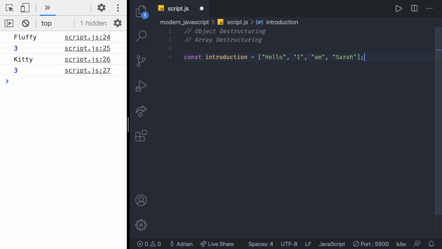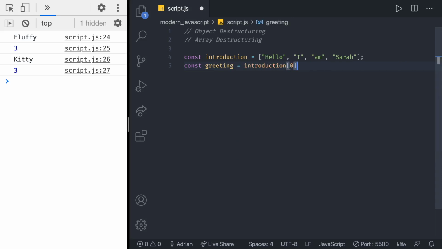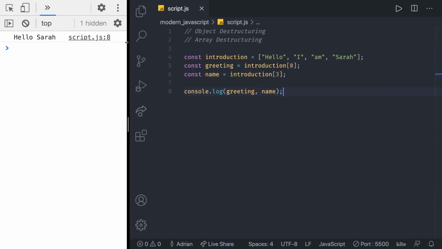Hello, I am Sarah. So how would you take the greeting from this array? You would have to do something like this. Const greeting is equal to, and then in there you can say introduction and specify the index. In this case, 0. We want to get hello. And now you can do the same thing with the name. So const name, and that's going to be under the index of 3. Just like so. Now we can finally console log the greeting, and we can console log the name, and we get a hello Sarah. Now that's a lot of work just to do that.